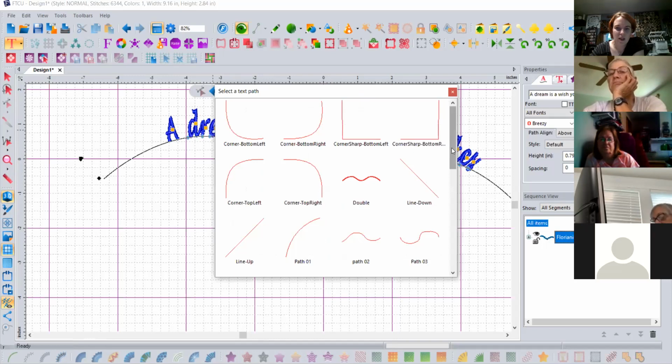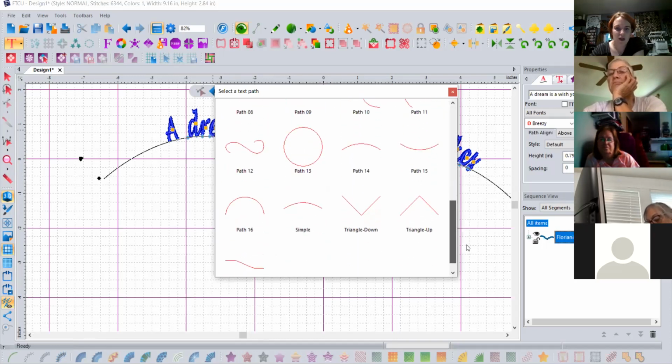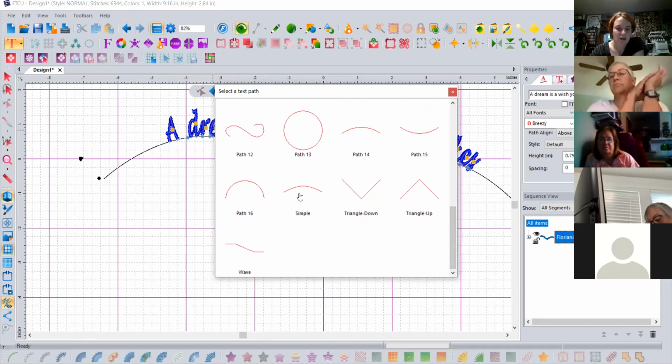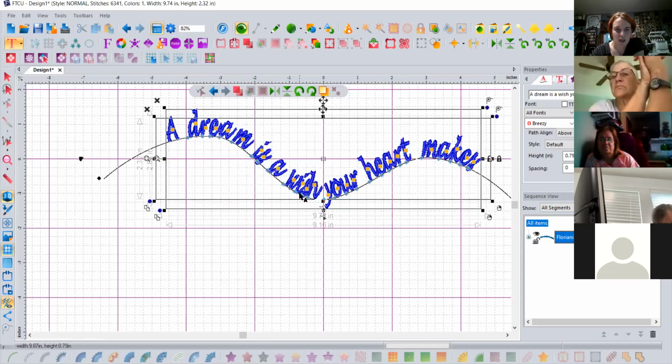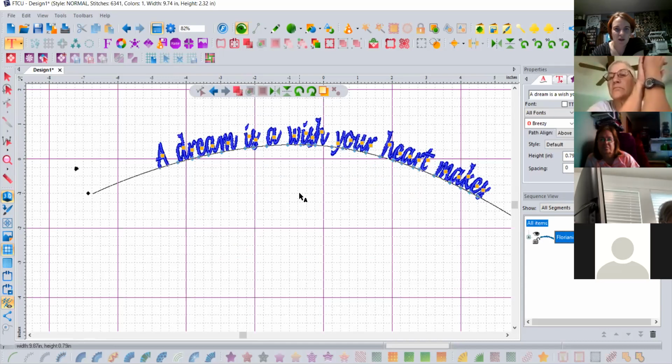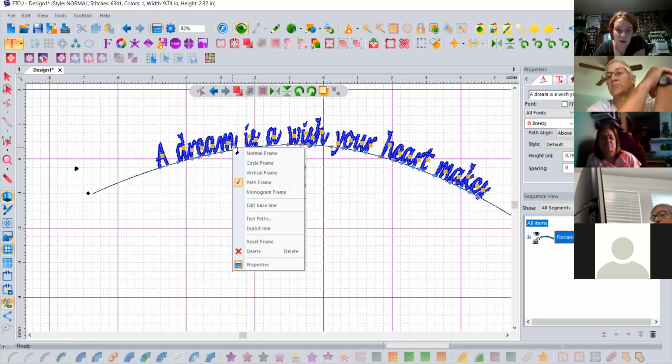So these again are something I really suggest playing with. They're a lot of fun. This simple path is my favorite. It's the same one as built into many of our machines where it does that perfect slight little curve. And there's also a way that you can use your own paths where you can draw a line and apply to a custom path. You can export a line as well.